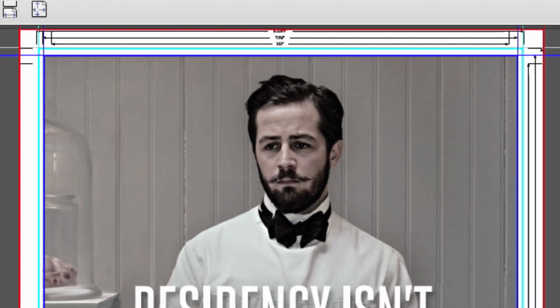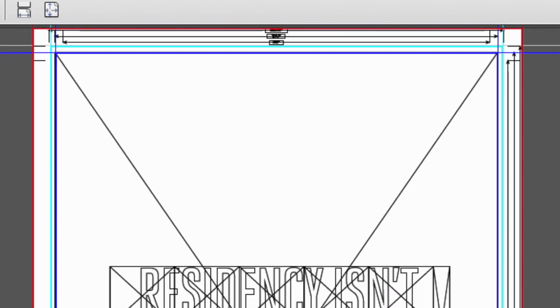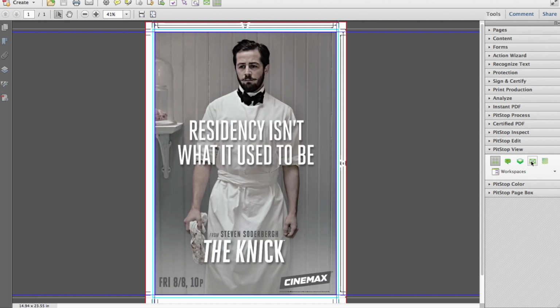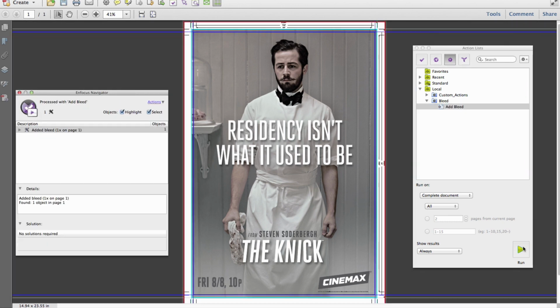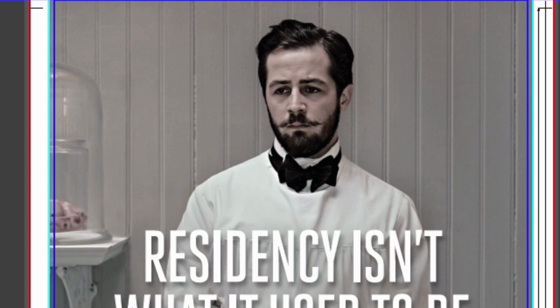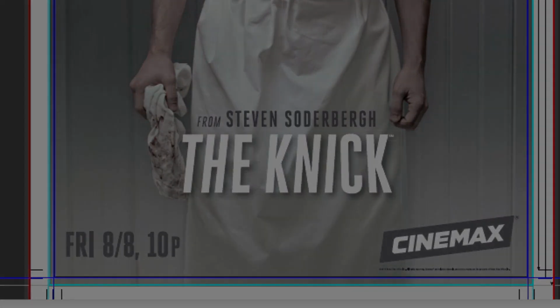And lastly, in PitStop wireframe mode, there is clearly no hope to produce bleed using this file as is. Enlarging objects will again yield a compromised design, so we'll execute the Add Bleed action list and review our results. Once again, our page is now correct and production can continue. Let's now look at how the action list works.